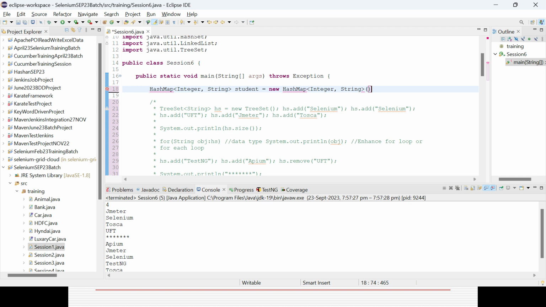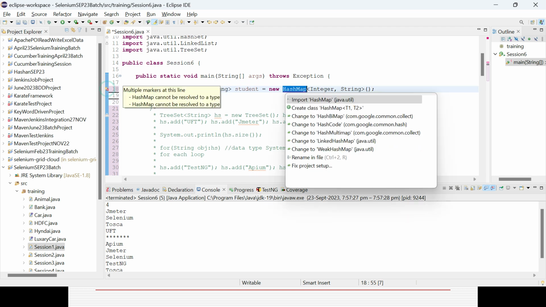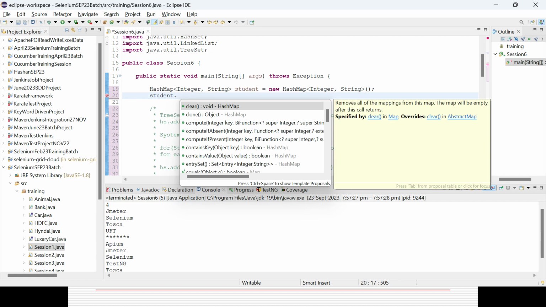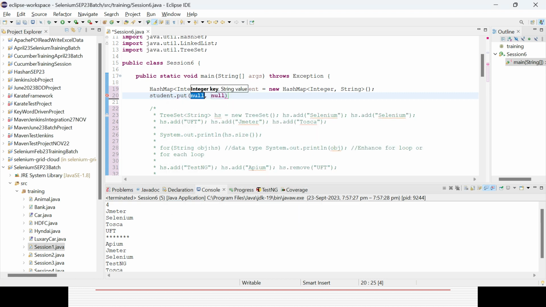That is the syntax. Now I need to import the HashMap Java util package. Then this is my object here, and this is how I can add the data. It will be the put method. You can see it takes an integer key and a string value. Say I want to give roll number wise, say roll number 3, student name. Sorry, it will not be within inverted commas because the key is an integer only, and here I can keep something called Rahul.